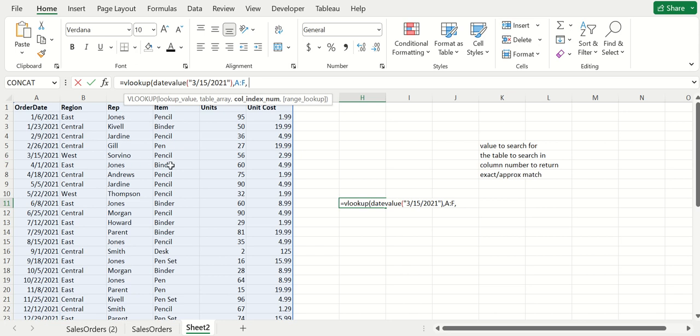1, 2, 3, and 4. So the column we want to see is 4, so I'll write the number 4. And then this is where we tell Excel if we want it to look for an exact match or an approximate match. I want an exact match. If you want exact, you will type out false. And if you want approximate, you can type out true. So I'll type out false.